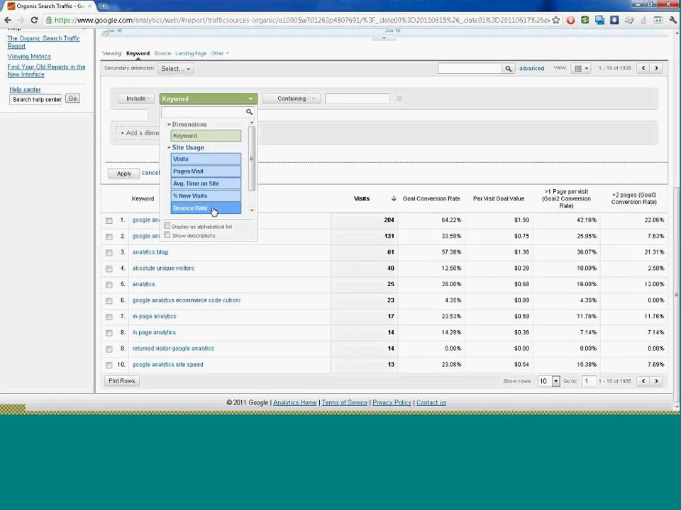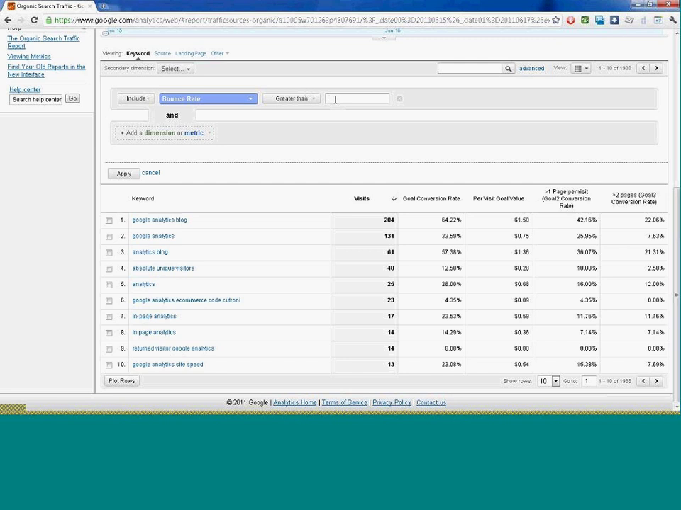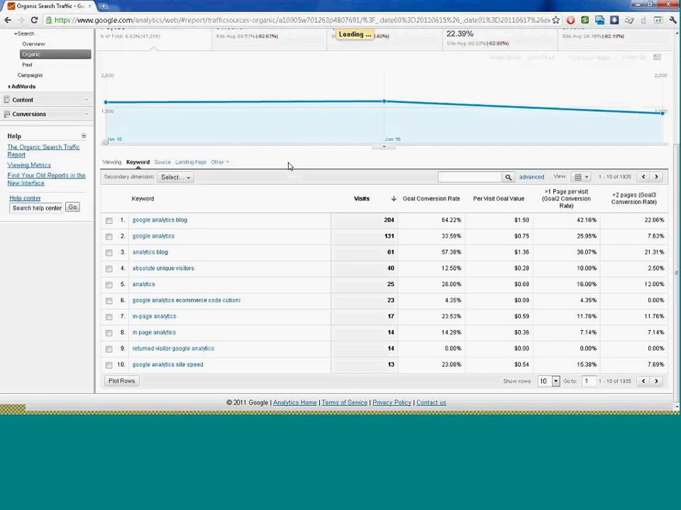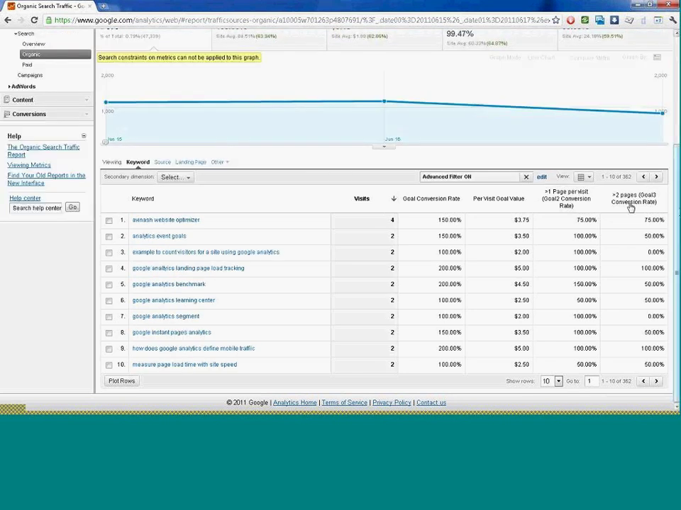Show me the rows that have a greater than 0% bounce rate. Or even better, show me the keyword rows that had less than a 20% bounce rate. So if 20% is what we're shooting for, show me the rows where people seem to be really engaged. Maybe they had high pages per visit, maybe a high goal conversion rate. Those are pretty soft goals, as you can see, so you can imagine why our goal conversion rate would be that high.